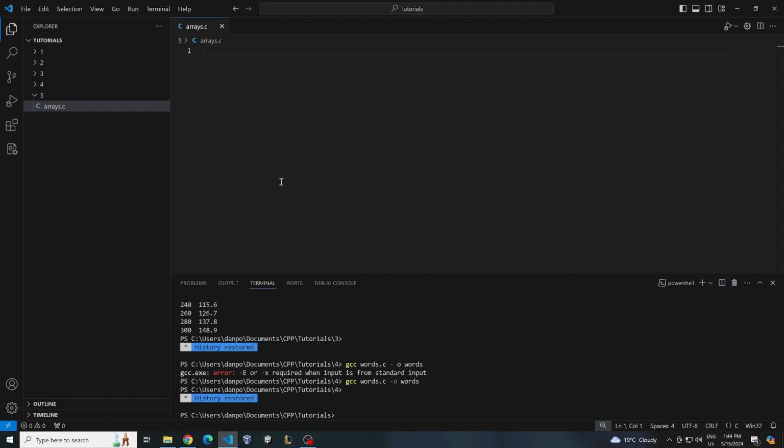Hello everyone. So in this C tutorial, we're going to be talking about arrays. What arrays are is simply a variable that can hold a list of variables. So for example, a one-dimensional matrix would be considered an example of an array.